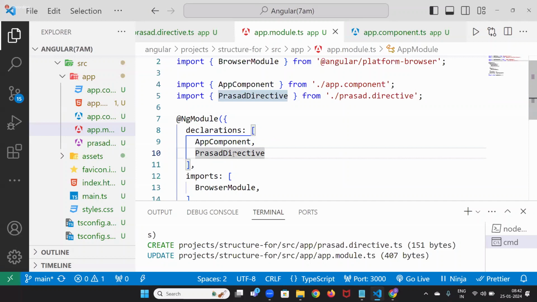Any doubts? Sir, any doubts in what I created? Sir, is it clear, sir? How do you create it now?